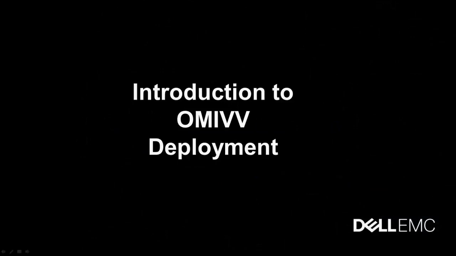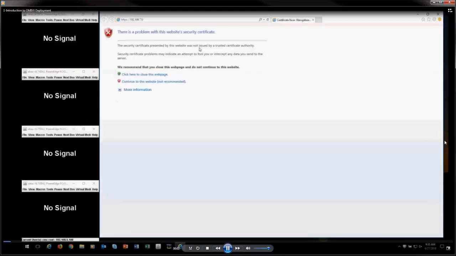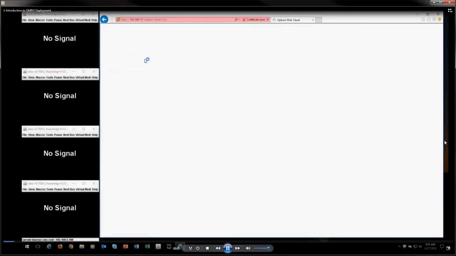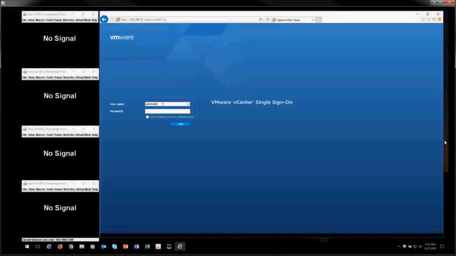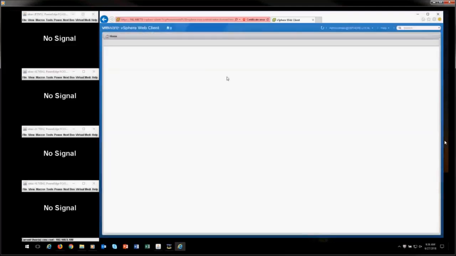So let's do a quick introduction to OMIVV deployment. What you see on this screen is a vCenter instance the administrator will be logging into. On the left-hand side, we have 4 iDRAC consoles representing 4 FC430 13th generation servers from Dell. We'll be using those to watch the installation a little bit later in this video.